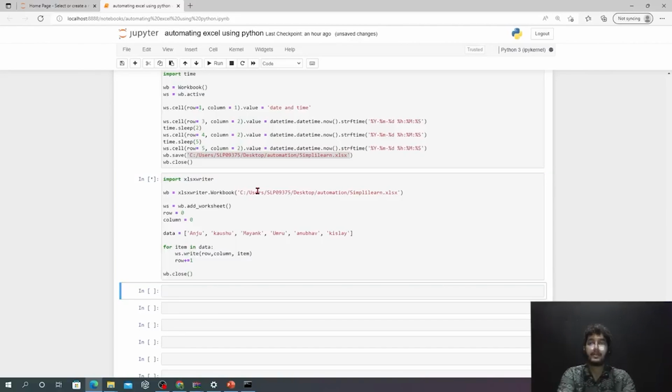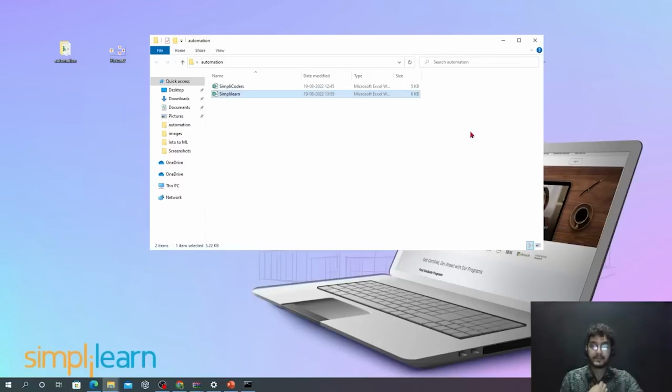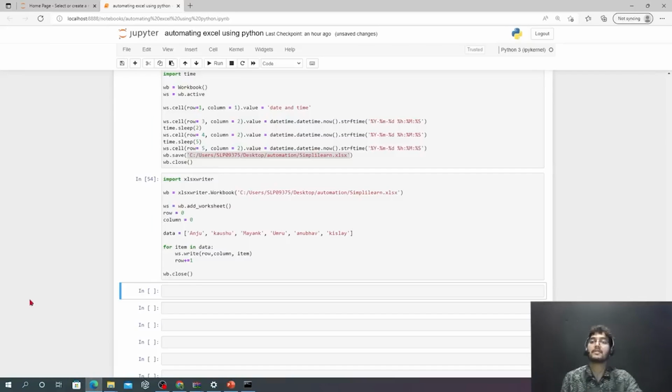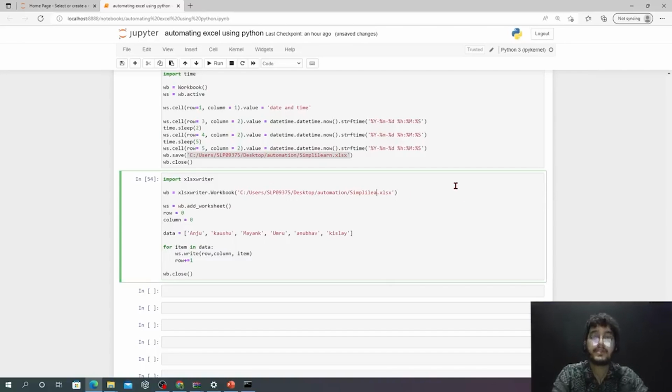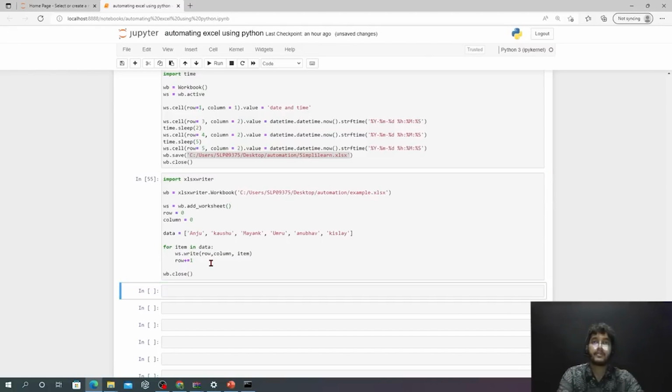Okay, let's save this. Let's see if our data is appended or not. Okay, first I will explain this code to you. So here I have created one new workbook, like name. No, I haven't created. So let me create one. Okay, example. Okay, so I'll run this.